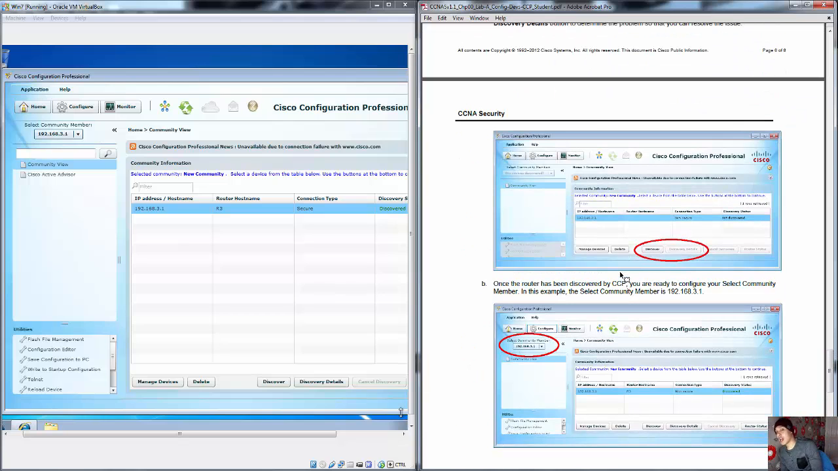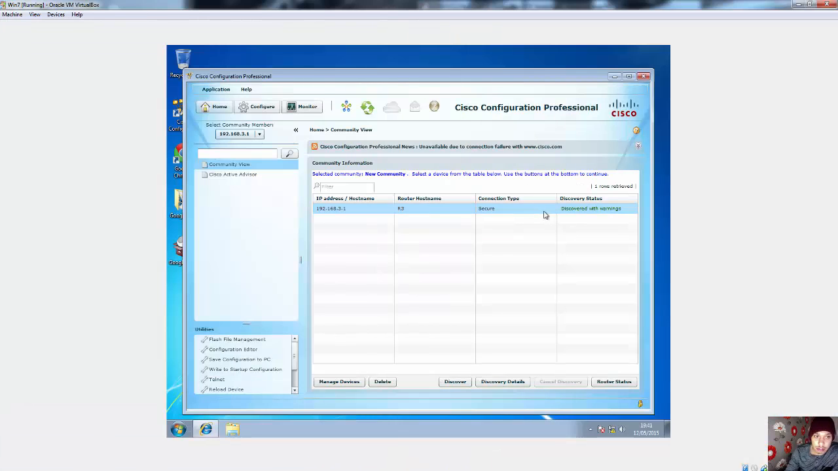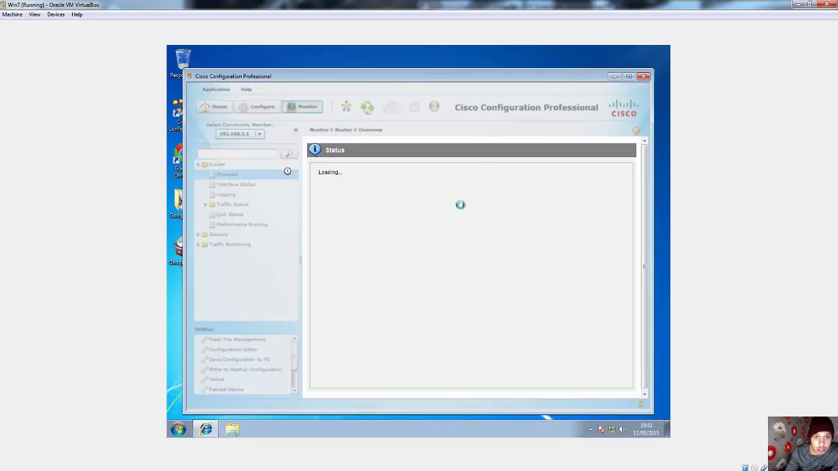So the main objective of that is to get CCP configured. Let's see if we can have a little play with it, even though there's our community, as we were talking about. Select community member. Let's monitor the root router, overview. Just play with a few features. I'm pretty new to CCP myself. So it is good just to have a play around on it, once you've done this lab. If you've followed me doing it, do have a play about. Don't just leave it there because the lab's finished.